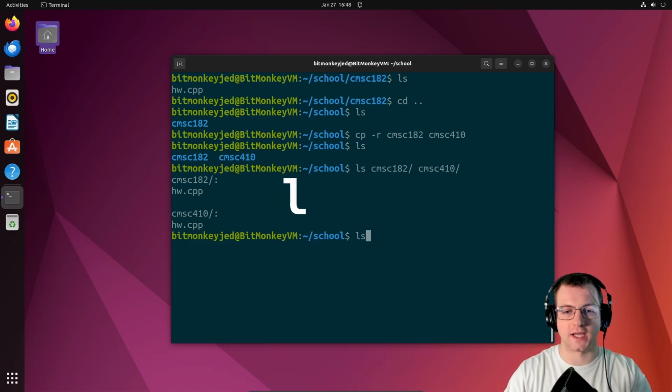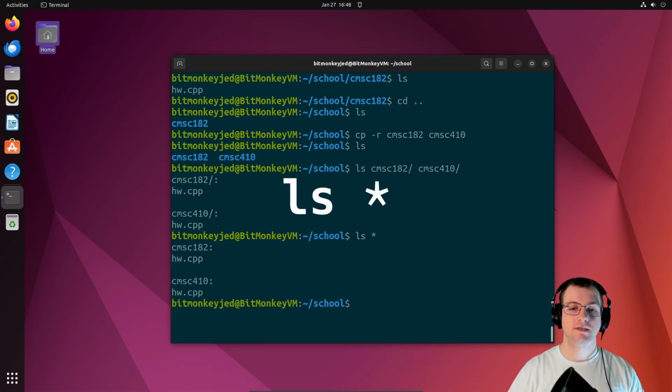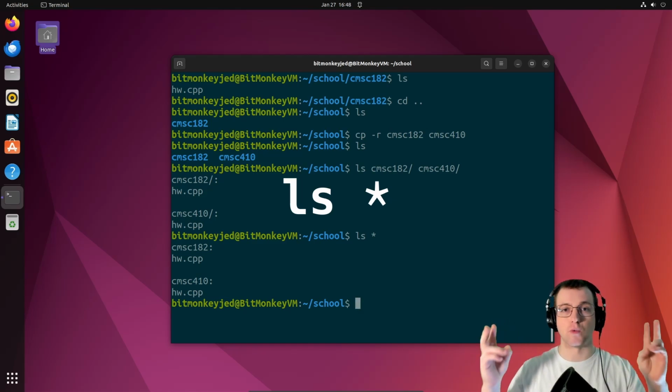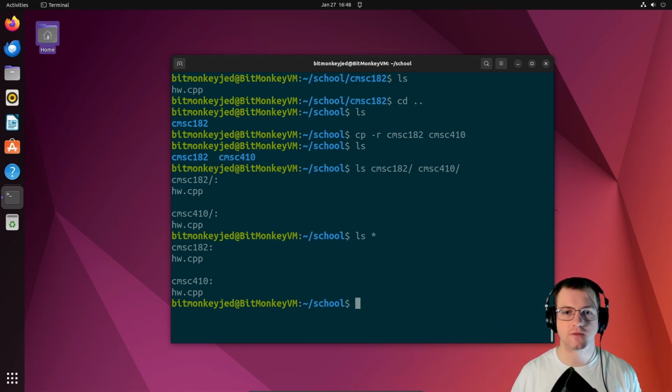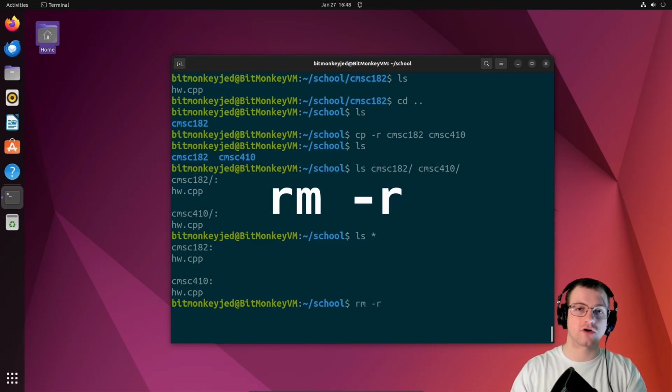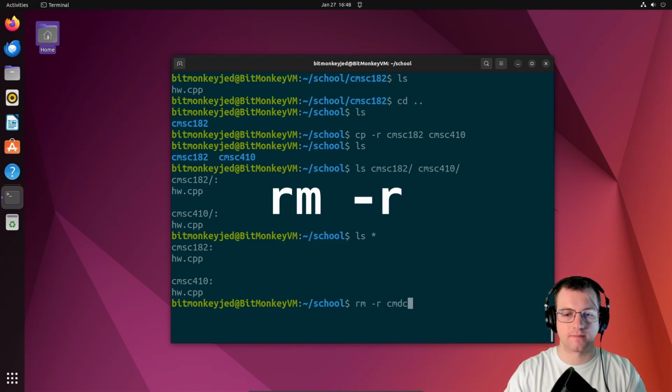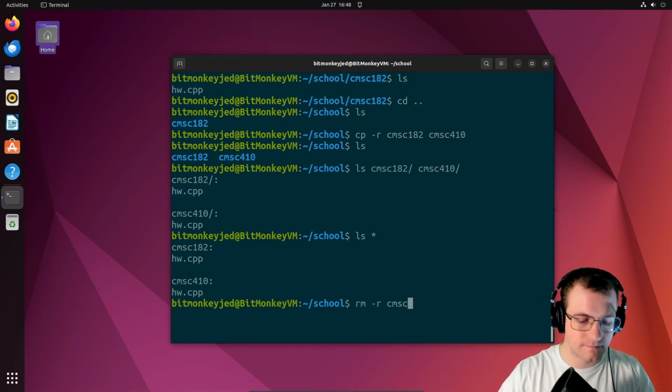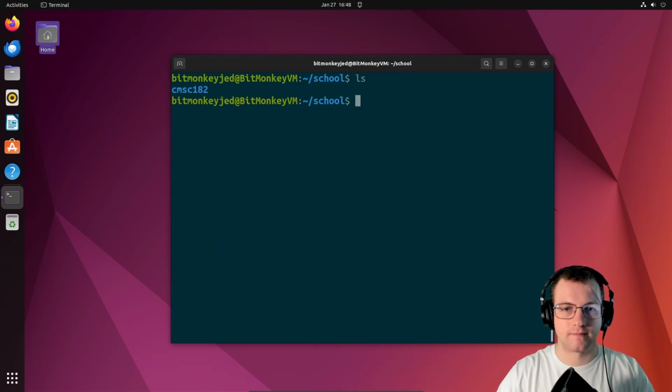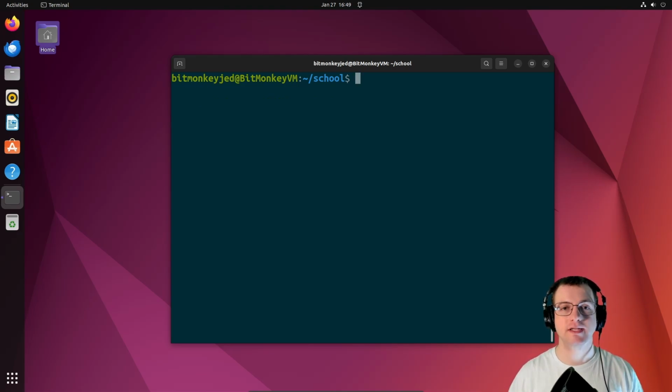We can also do ls star, where the star is basically a wildcard character. All right, so we just made this CMSC 410 folder, but I don't want it anymore. So I can say rm -r to recursively remove and delete a directory. So CMSC 410. Bam, it's gone.